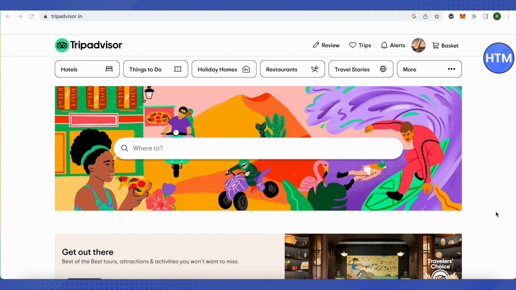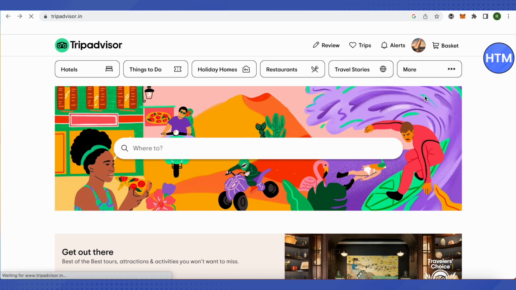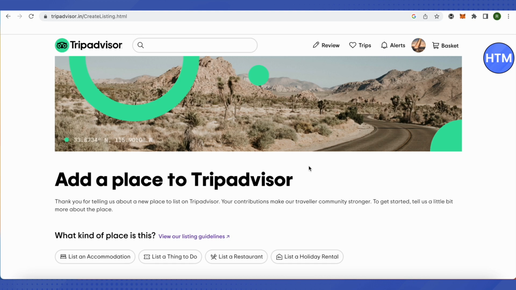So for that you need to open up your Tripadvisor account, and as soon as you open it up you will be able to see this option of More on your screen. Just click on it and then click on this option of Add a place. Just click on it and here it will lead you.